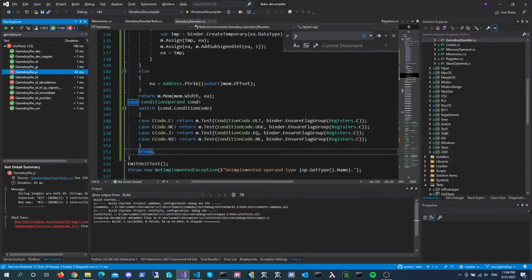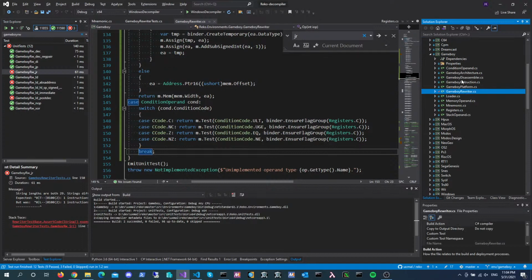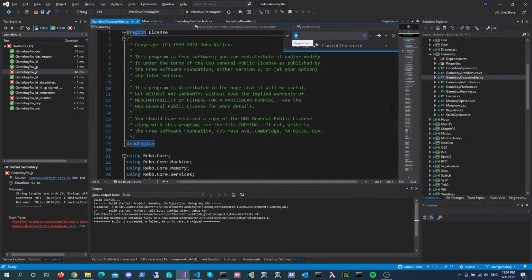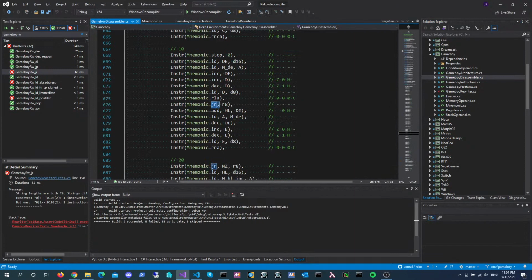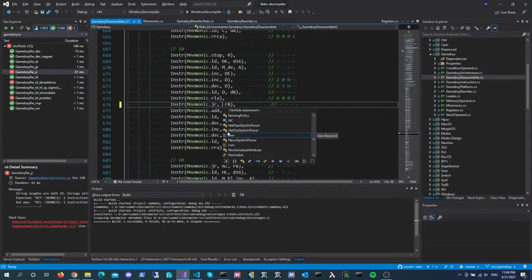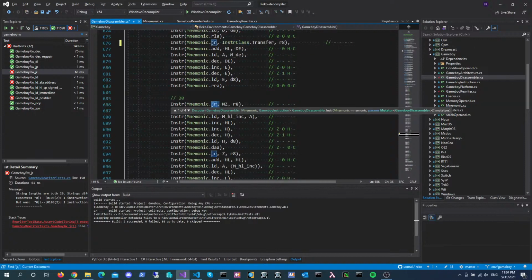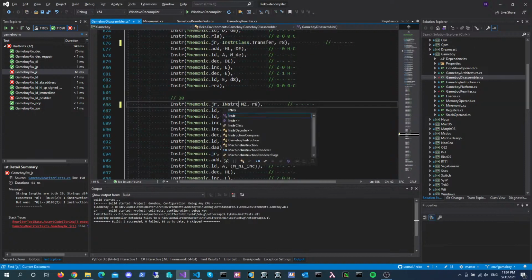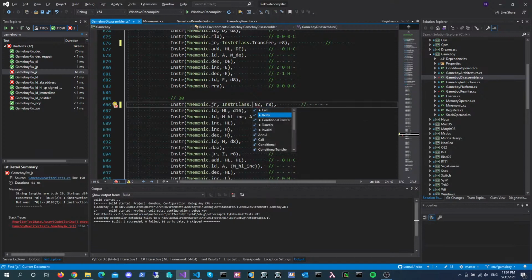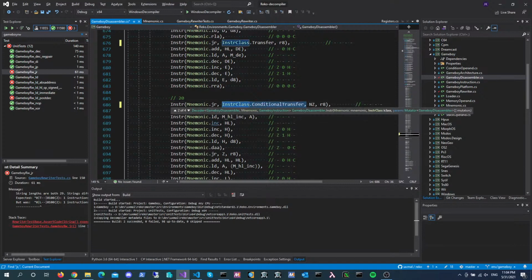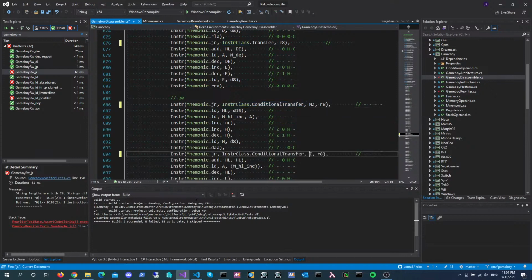So here's the bug in the disassembler. It's not treating relative jumps as transfer instructions. So let's fix that. Yeah, indeed. So here is the unconditional transfer. And then we have the other conditional transfers. There's 4 of them.